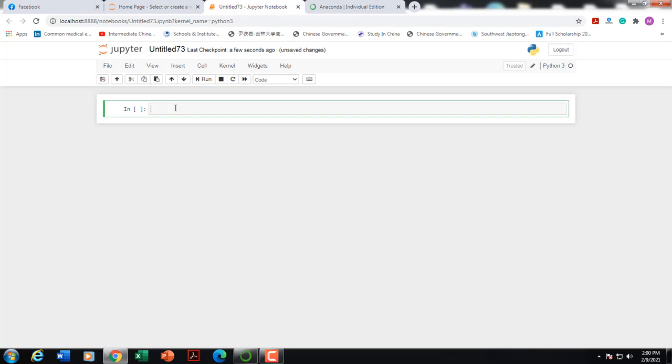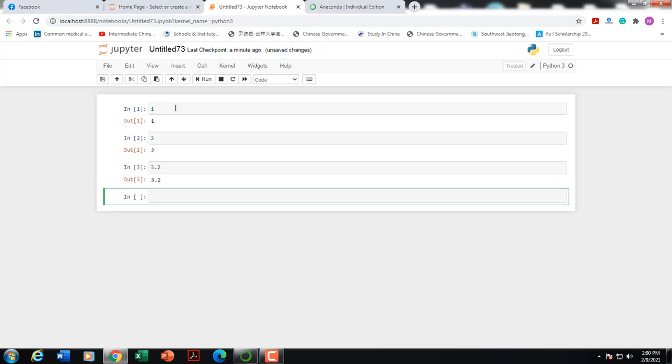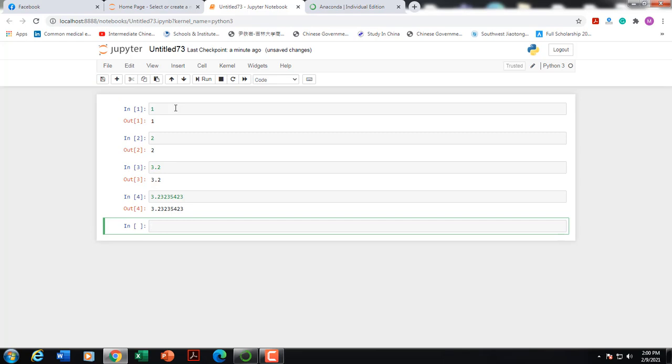Okay, first I would like to go over some basic concepts of what is an integer, what is a float, and what is a string. An integer is nothing more than a numeric value which has no decimals whatsoever. So for example, if I type 1, that is an integer, 2 is an integer. That's it. Any numeric value that does not have a decimal is an integer. What about float? A float is any numeric value that has a decimal. So for example, 3.2, 3.23, any numeric value with decimals is a float.